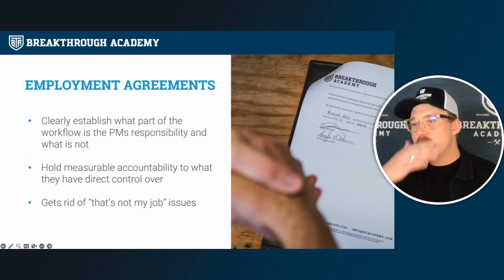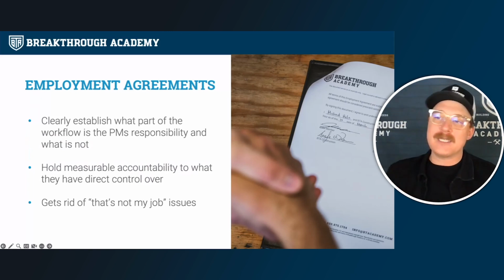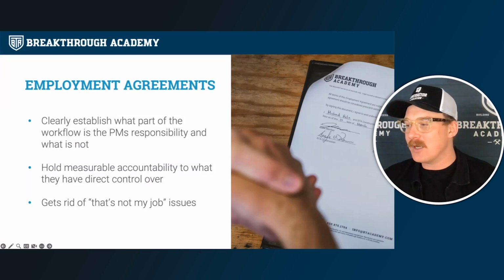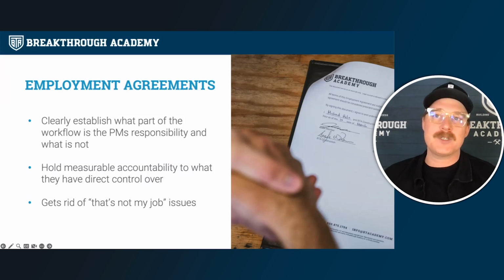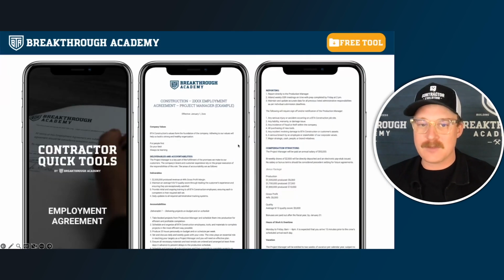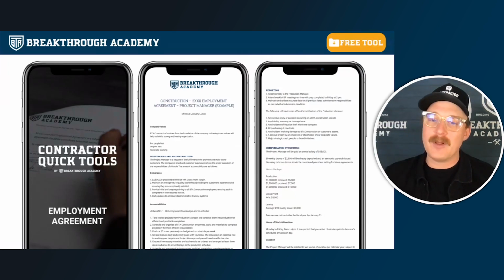So generally what these outline are a few things. And by the way, this will be in the download pack, so you can actually have a look at these on your own. Generally, what's included in an employment agreement is a description of your company values as a reminder, just at the beginning. Hey, this is who we are. This is what we're about. It'll go through deliverables and accountabilities.